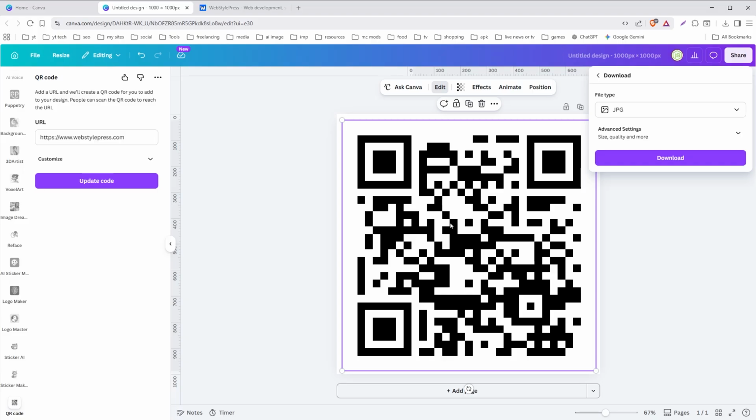This QR code will point to that URL that we entered. And this is how you can create QR code in Canva easily.